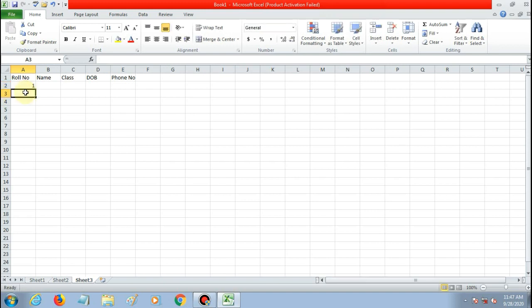So roll number 1, then 2. So in this way, if you want to enter roll numbers up to 10, then in each cell no need to type a number. You just select these two cells and then go to this small box at the right bottom corner. You can see a small square. Take your mouse pointer over that box, then keep it pressed and drag it down. You can see automatically the series of numbers will be filled. It is called an auto fill handle.